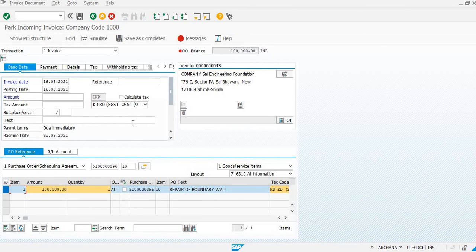Now in the basic data, the first step to enter the amount and tax amount is to tick the checkbox calculate tax. Now the tax has been calculated and you can see the tax amount here. Now the next step is to copy the amount displayed in the balance and enter the same in the amount tab. The users have to make sure that the balance shown here should be 0. Only then the system will allow the correct parking of the invoice. Otherwise, while the users simulate the parking, the system will keep on showing an error.